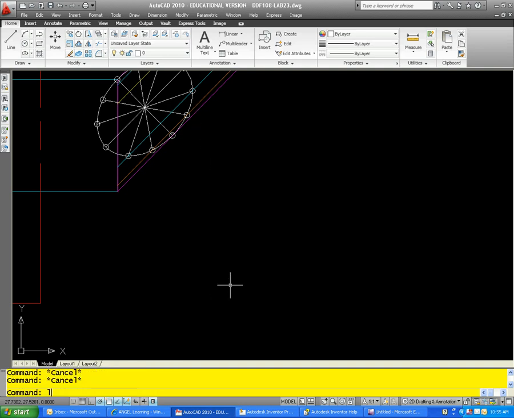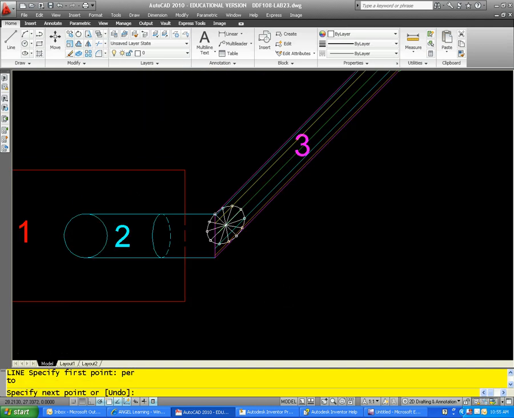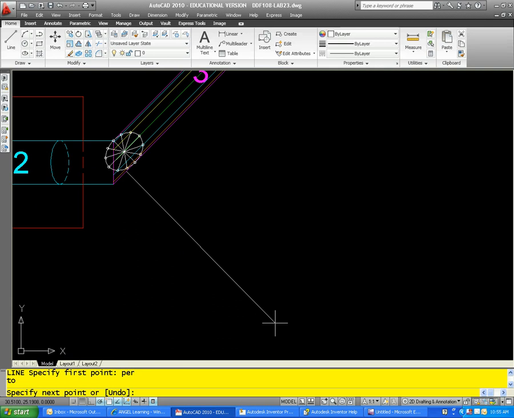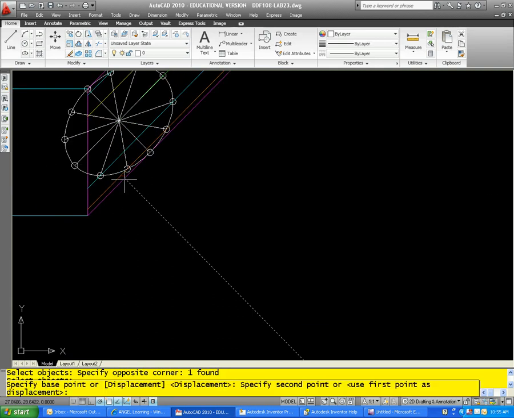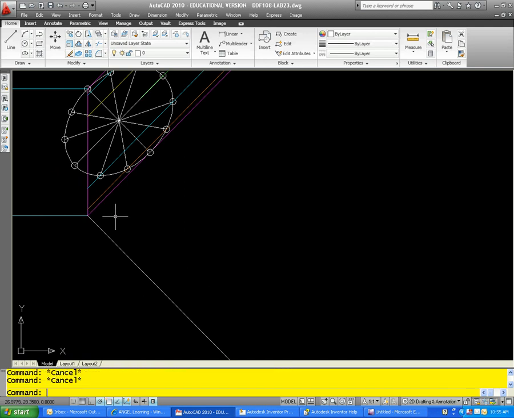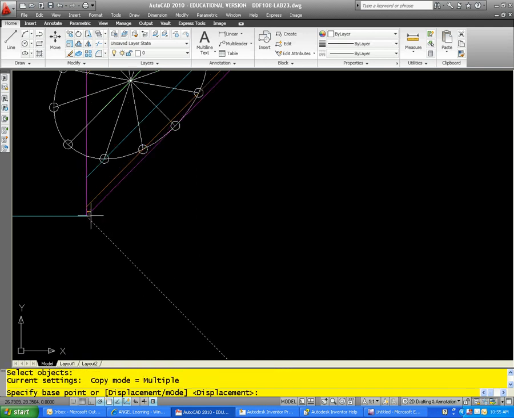Having a little bit of trouble with this. L, enter, PER. I want it perpendicular to these lines, and they can be at any length right now. I'm going to move that to the end, and then I will copy the lines.